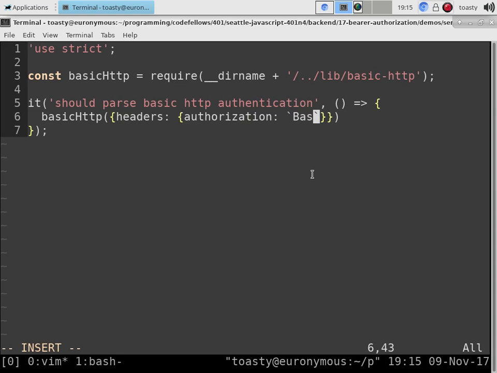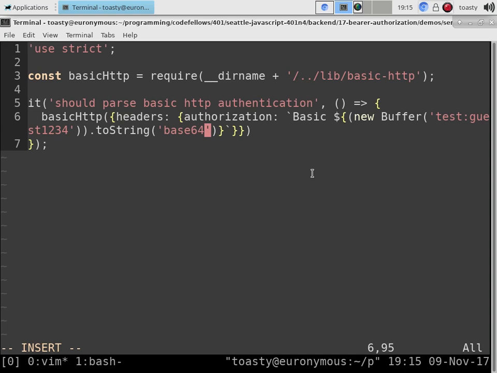We'll do a basic space, and then we need to create a buffer where we will have test and guest 1, 2, 3, 4. All right. So we're creating this new buffer. The buffer's holding the user and test. Yeah, exactly. And then we call toString on that, and we need to give it a type of base 64. Right? So we're passing into it test and guest.